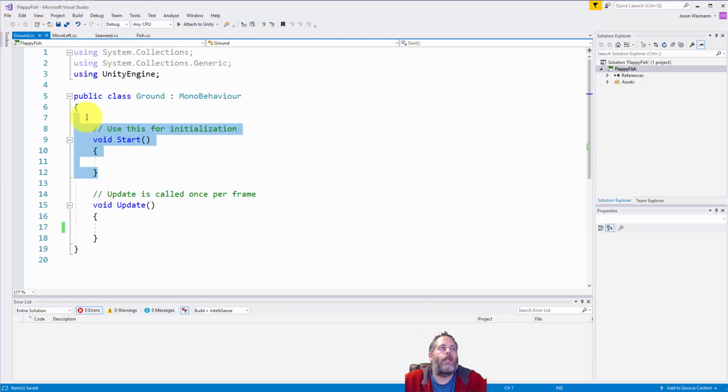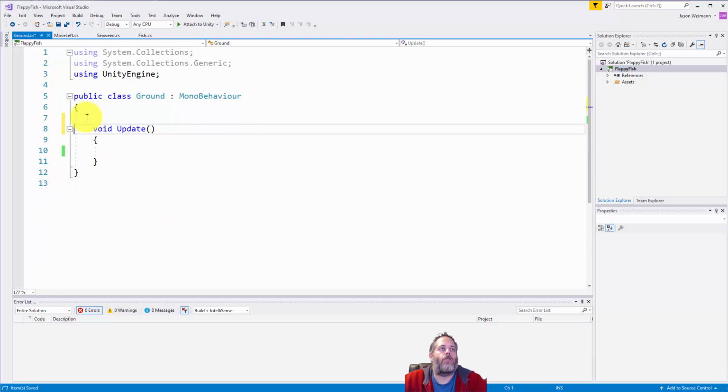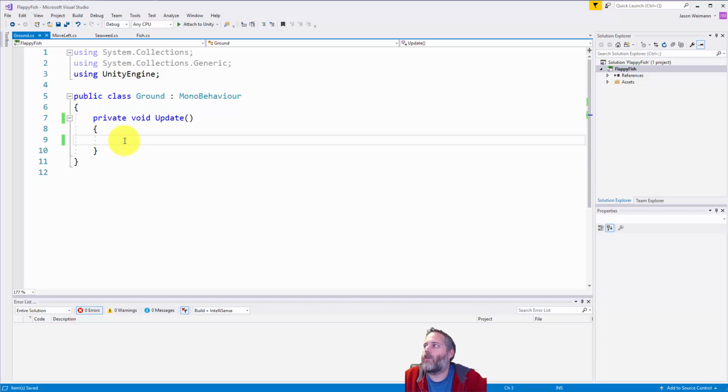So in this script, we don't need a start method. We do need update though. So I'm going to delete all that out and explicitly mark this again as private. Again, doesn't make any difference. I just prefer looking at it that way. And the first thing we want to do is get the current offset of the texture.